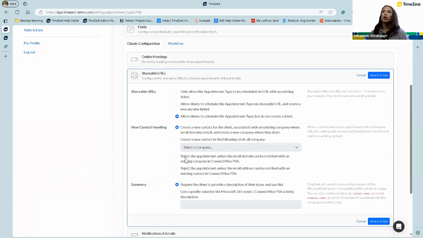So you can actually reject an appointment if the contact is not already in your PSA. The one I usually recommend is using the email domain. That way, if they have a new user who isn't specifically in ConnectWise, but you're trying to set up meetings for them, they can still schedule an appointment with you for that setup, even though their email isn't exactly in your PSA. We also have the summaries here.